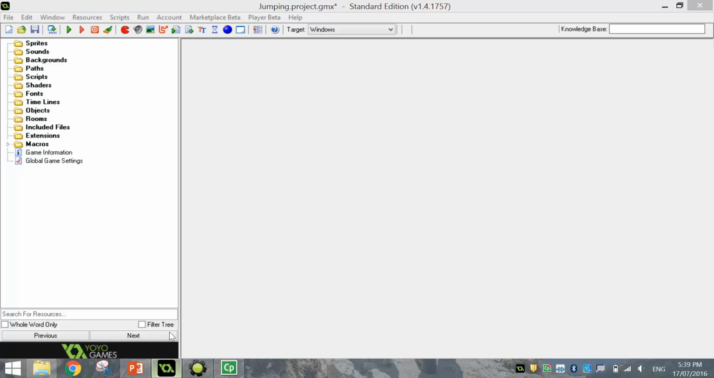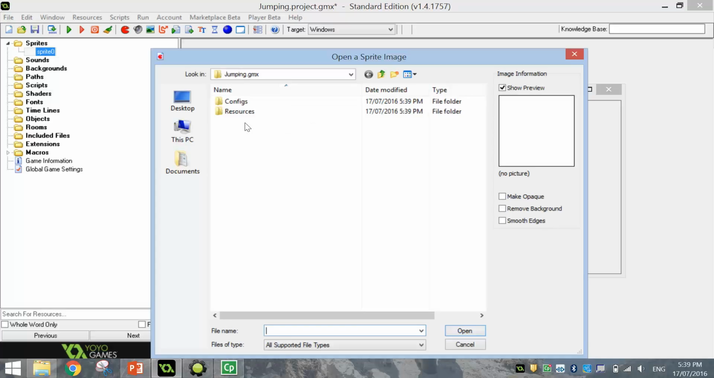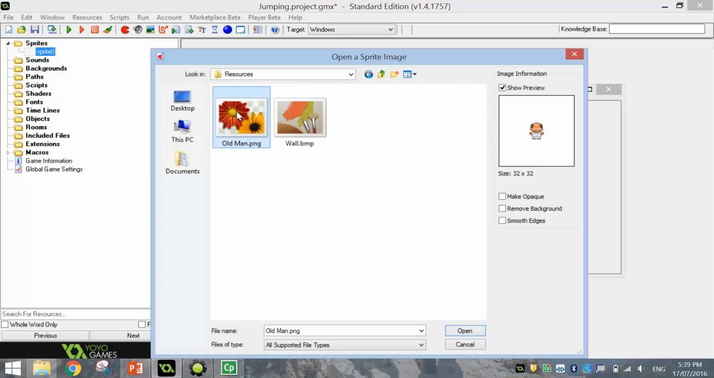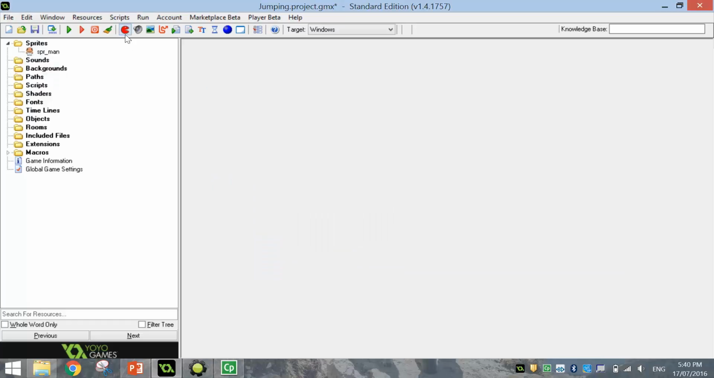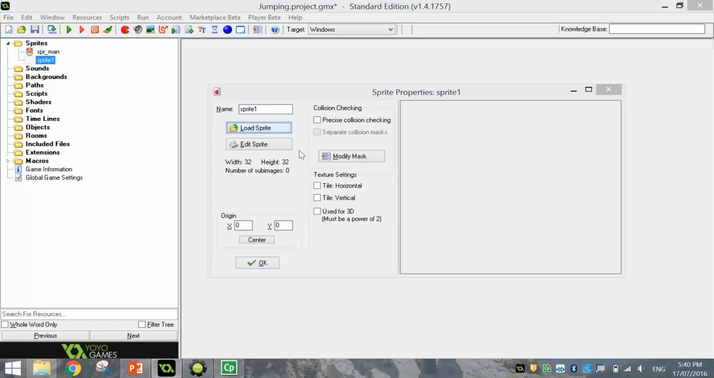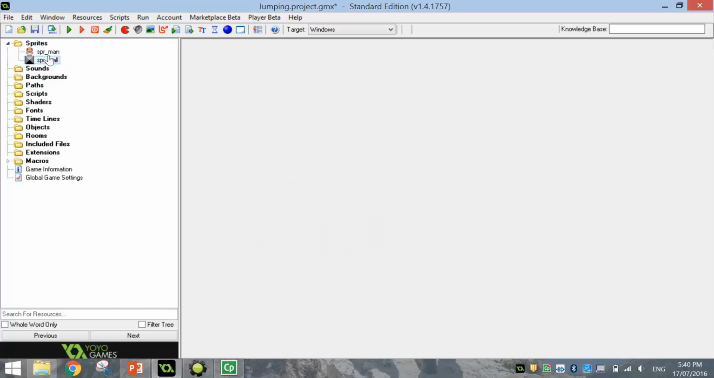So I'm going to pop over there now, and I'm going to start by bringing in the two sprites. Okay, I'll load the first one in from my resources folder. It's the old man. Okay, you don't need to remove the background as it's already gone. I'll give it the name SPR man. Click OK. And then I'll bring in the second sprite, which is the wall. Again, don't remove the background from it, and we'll give it the name SPR_wall. Click OK. So there are two sprites.